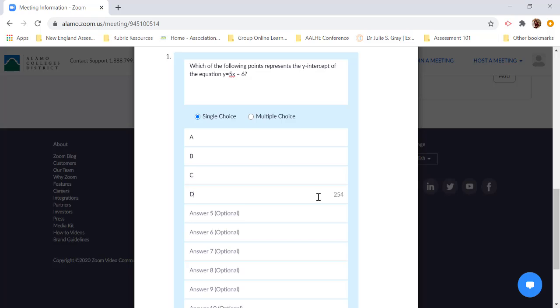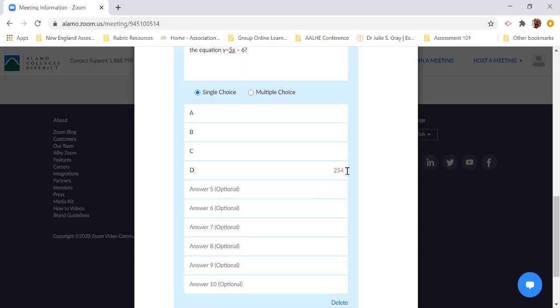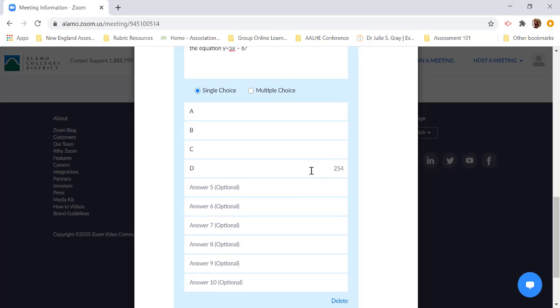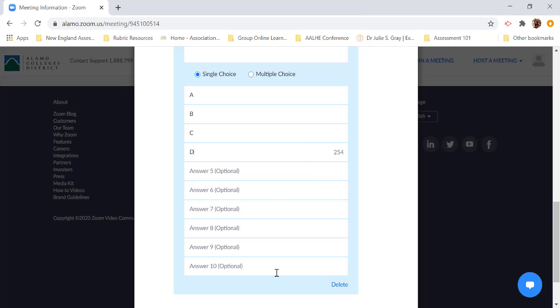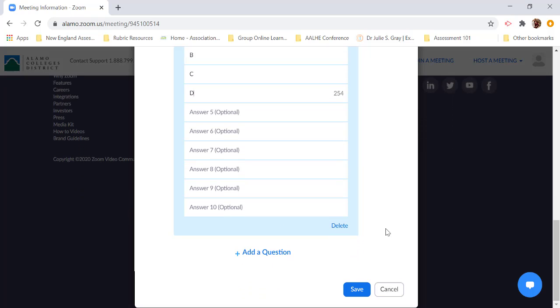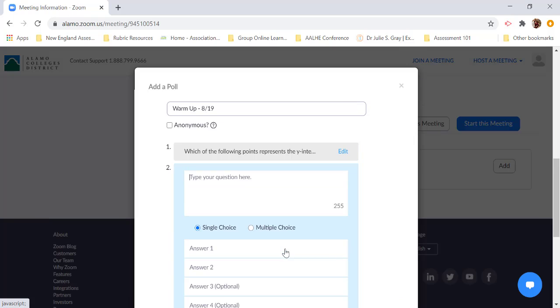Now notice that my answer fields actually have a lot of space too, 255 characters for this as well, so you can type really long answers here. I'm just choosing not to right now. And you can have up to 10. Now, if I'm not happy with my question, I can delete and start again, or I can add a question, or I can be done and hit save. Since this is a warm-up, I'm going to add another question here.